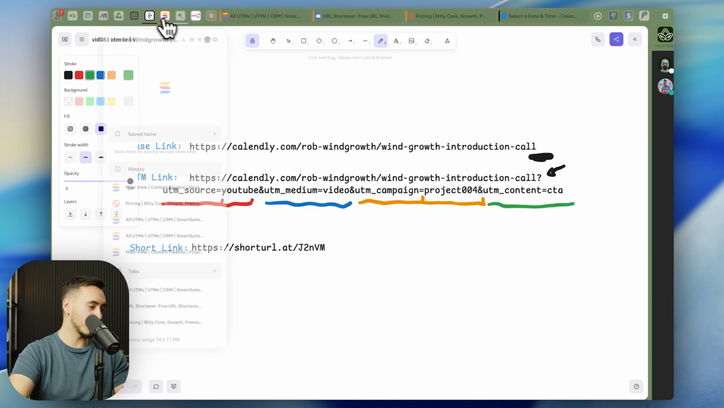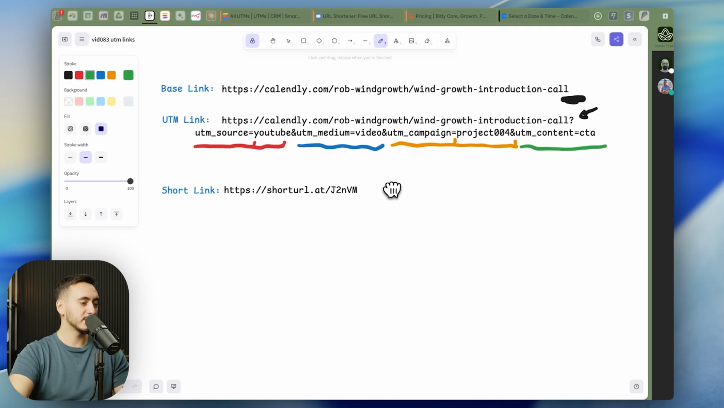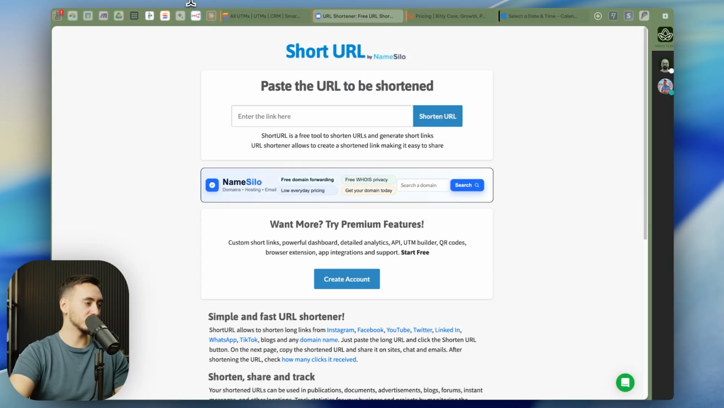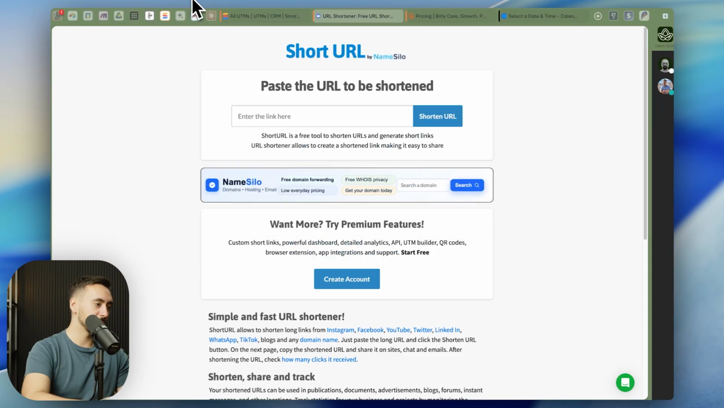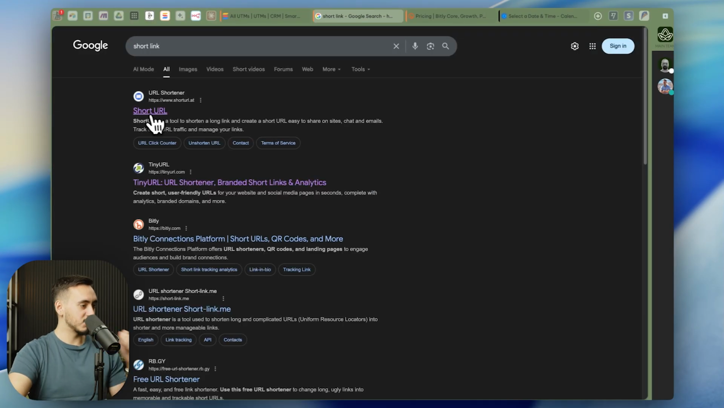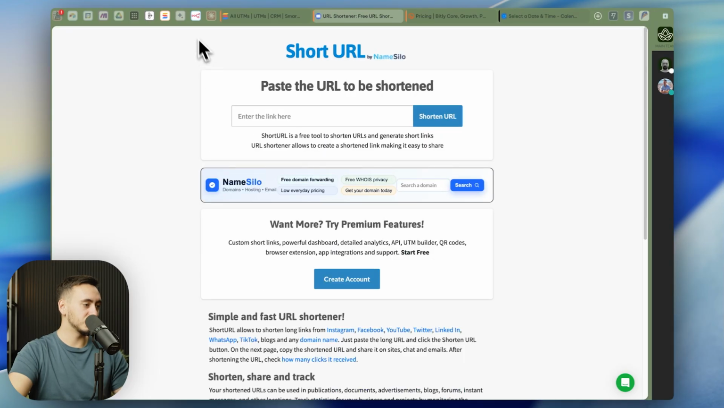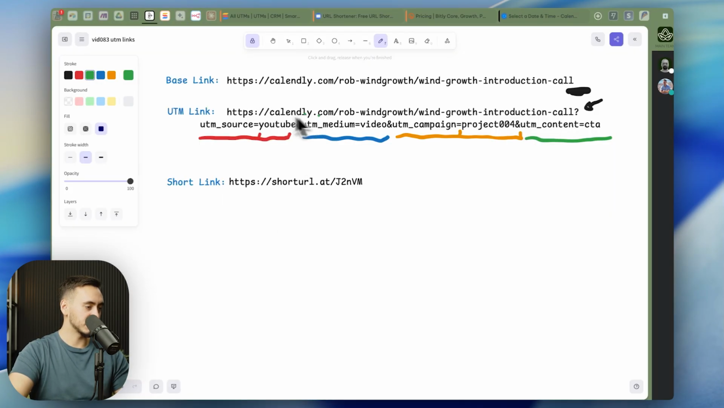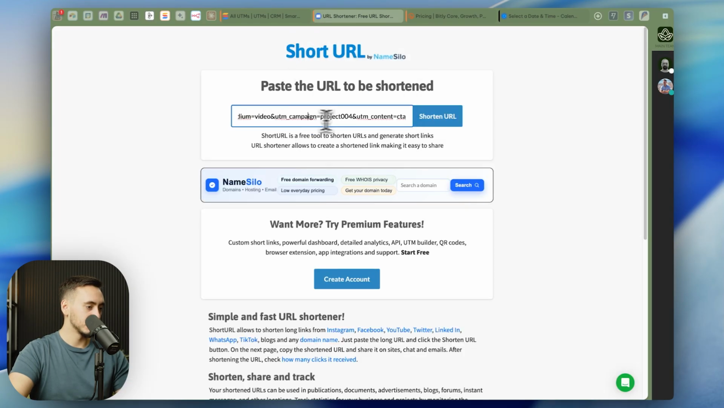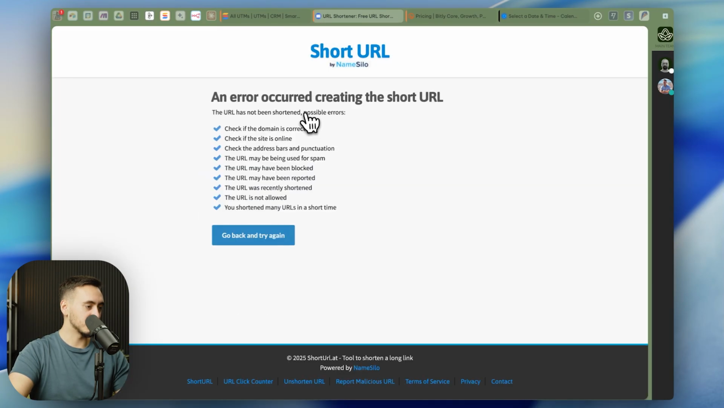Then we had a third different type of URL here, basically a short URL. If you're not familiar with it, it's just a small piece of software that you can find on Google. If you go on Google and type something like "short link" or whatever, you have some free online software that allows you to take this URL here, and then turn this into a short URL.